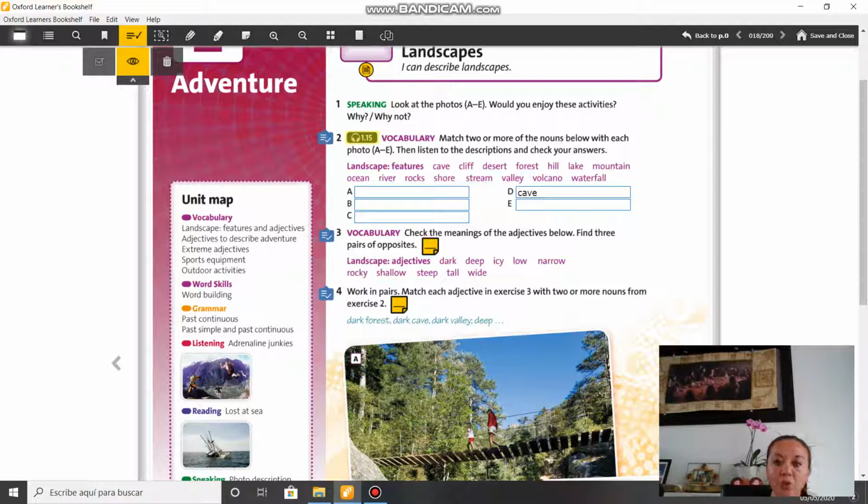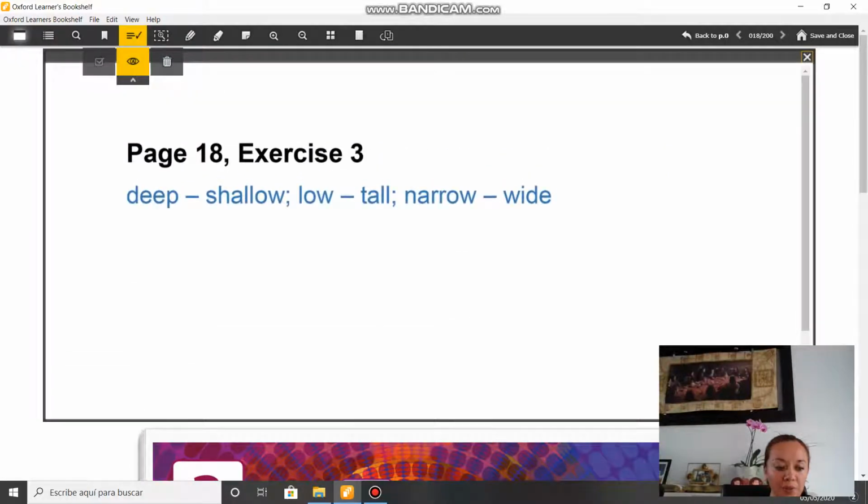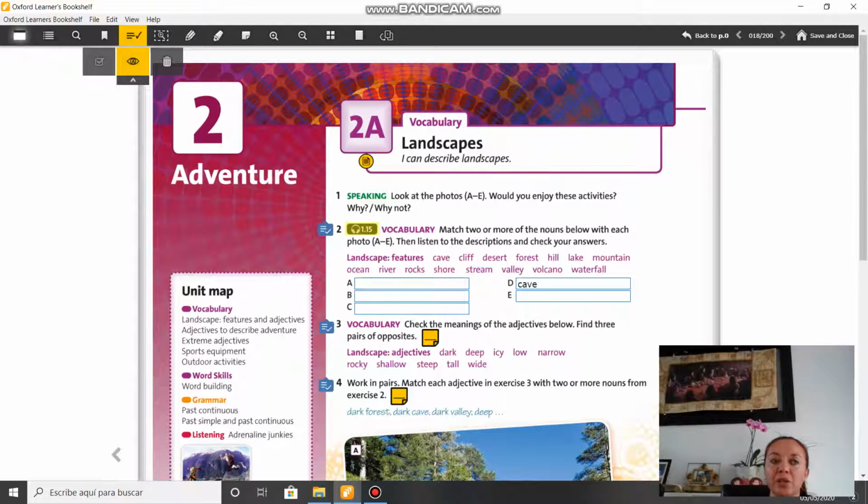Okay, so let's check the 3 pairs of opposites that we have here. And we have deep and shallow, profundo, poco profundo, low, tall, narrow, estrecho, wide, amplio. Okay, remember, try to use these words in your writings, in your speakings, so you can learn these words in a better way.